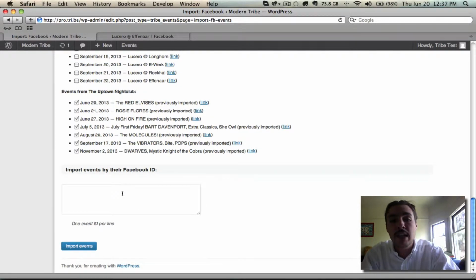Lastly, before we import from the organizations and pages that we've already predefined, we can also import events from organizations or pages that are out there in the void, which we may not want to have hooked in as an option for pre-automatically pulling events.